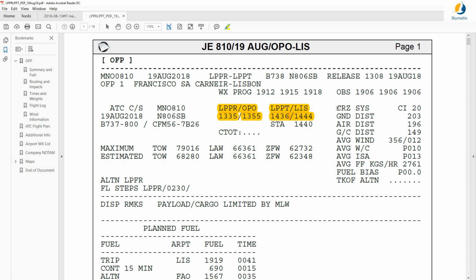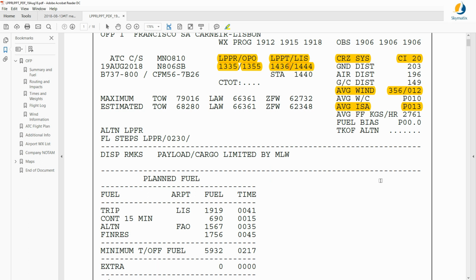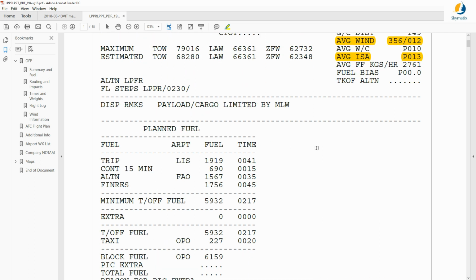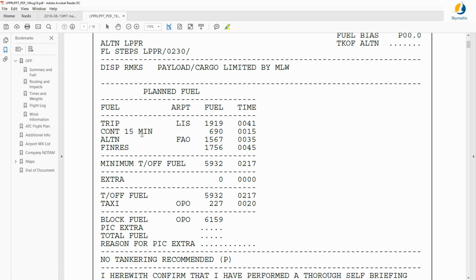What we need to mark now is the CI, the line where it says CRZ SYS CI 20. That's very important for us. The average winds we need to mark at 356 at 012, 12. And then the average ISA, our temperature, needs to be marked, which is 13 degrees. Then if we scroll down a little bit, under your planned fuel, the trip line is important. We need to get that.